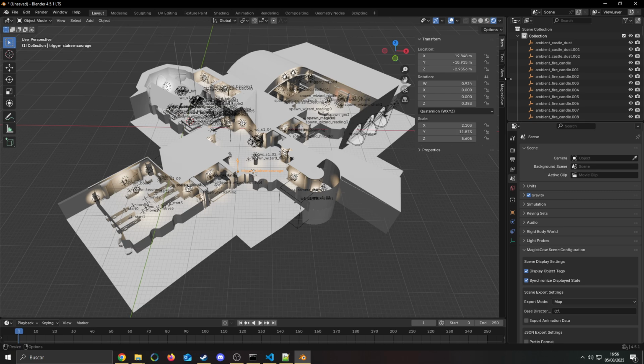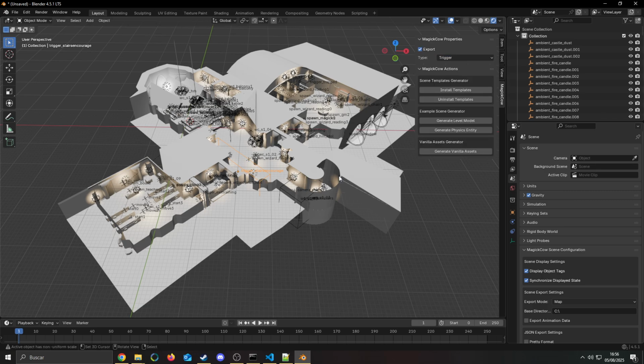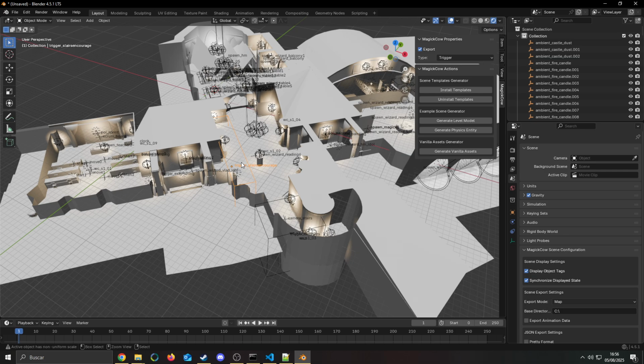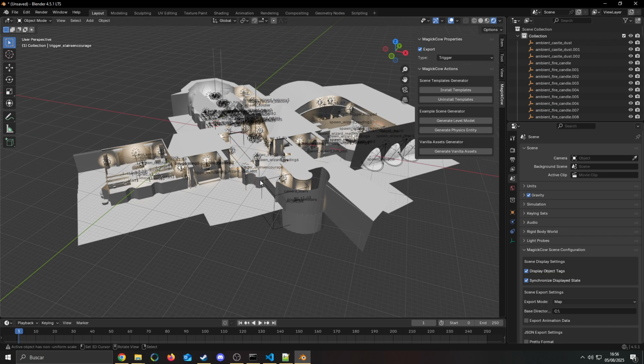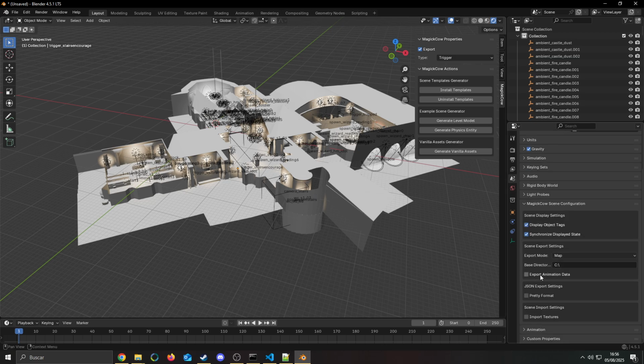And if we change the mode to trigger again, it will update automatically to a box, right? But if we go into the scene properties and disable the synchronization, it should remain with this shape no matter what we do, right? So I don't really use that option, but it's there in case you need it, right?